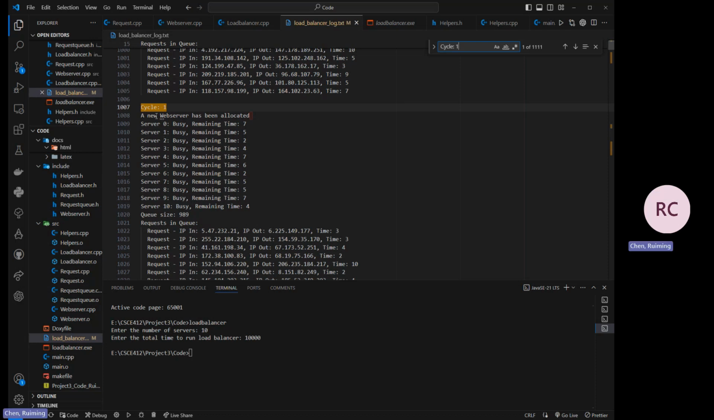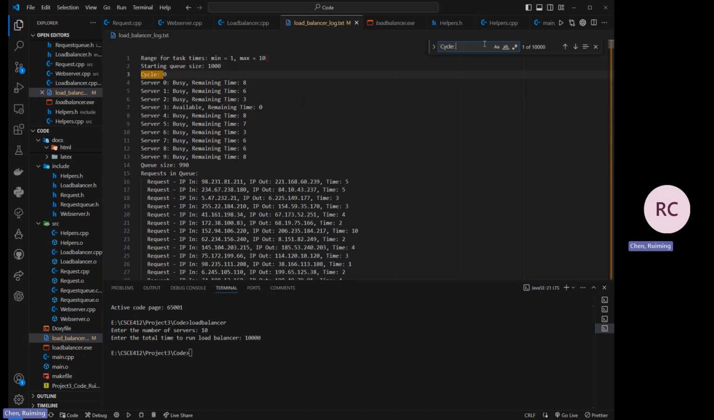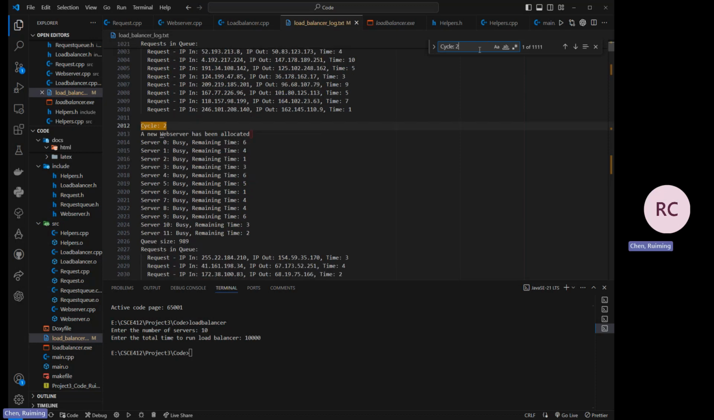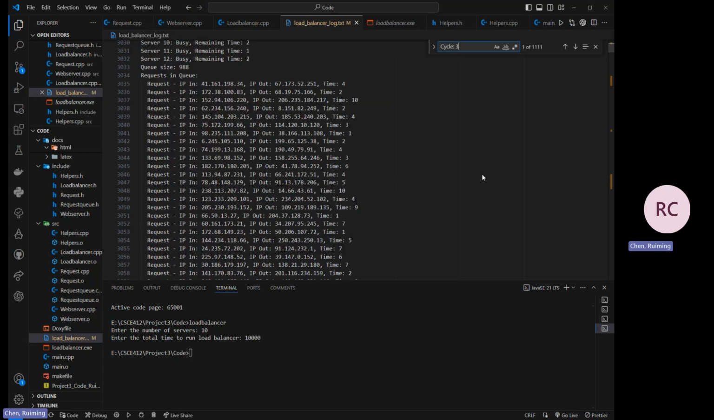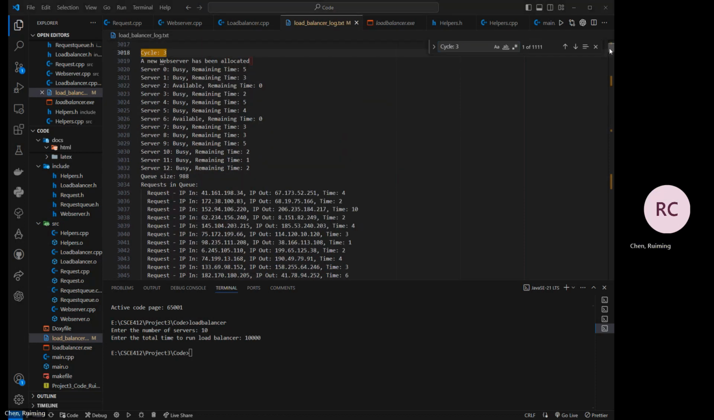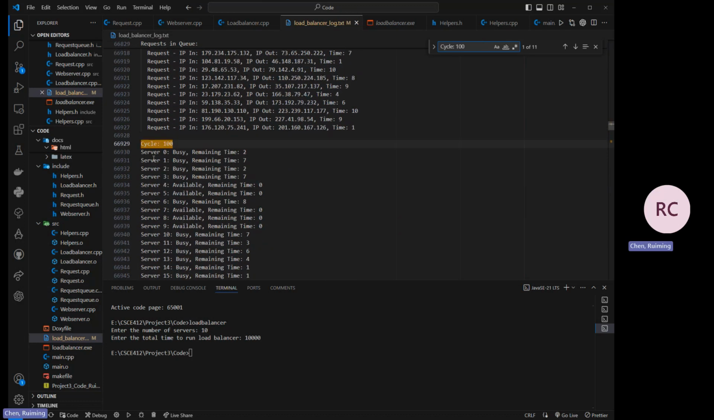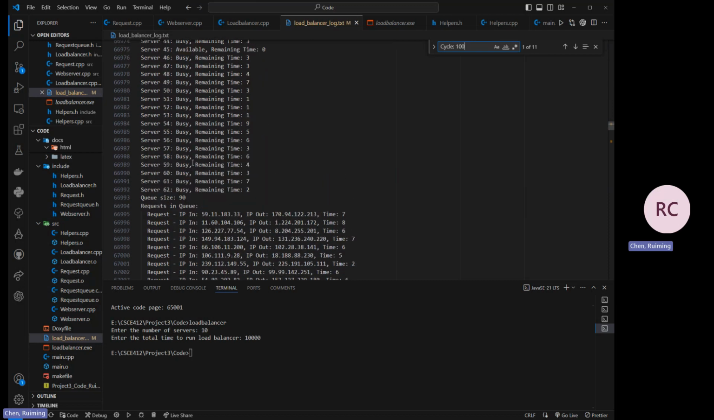And also here a new web server has been allocated. It means that the rule I set for allocating a new web server is the number of servers times 10. If the queue size is greater than that, then it will allocate a new server. So I should expect new web servers to keep getting allocated until a point where the number of web servers is more than enough.